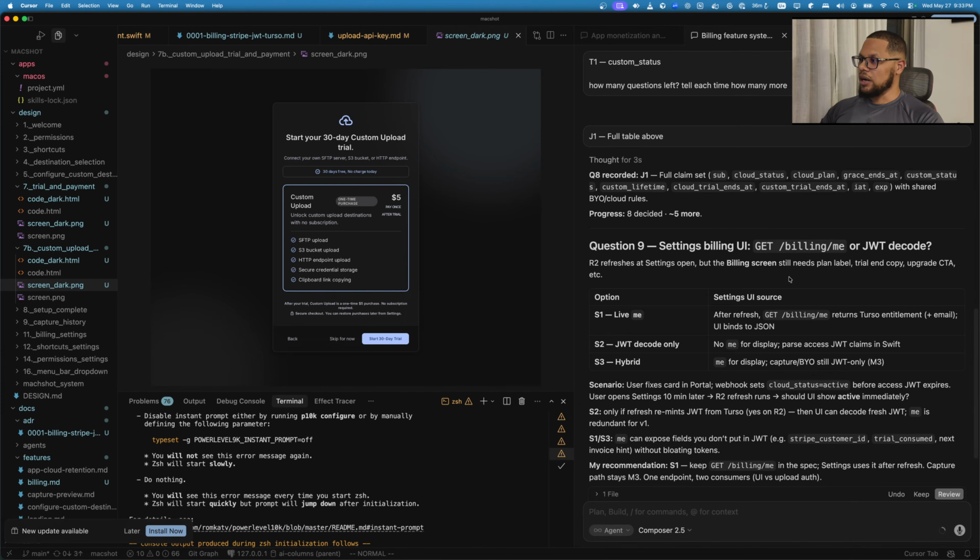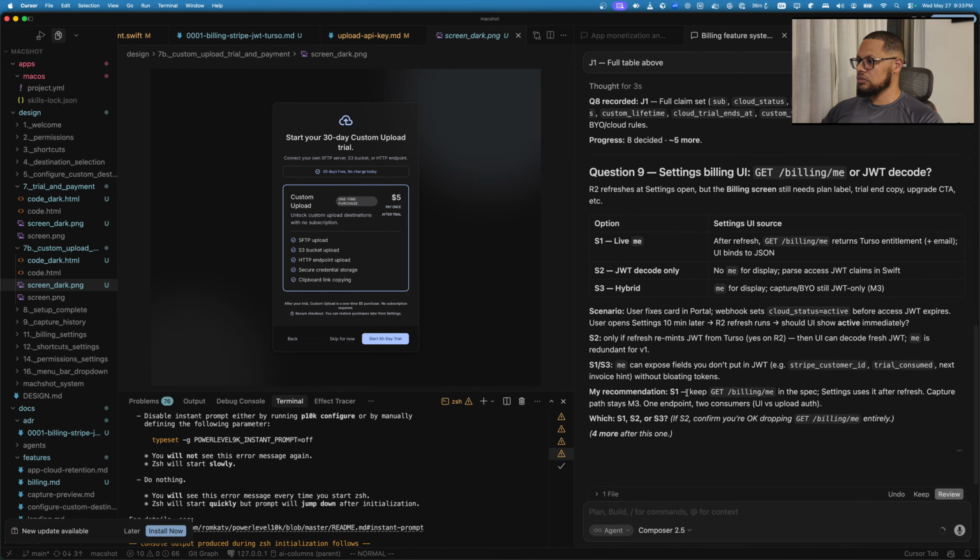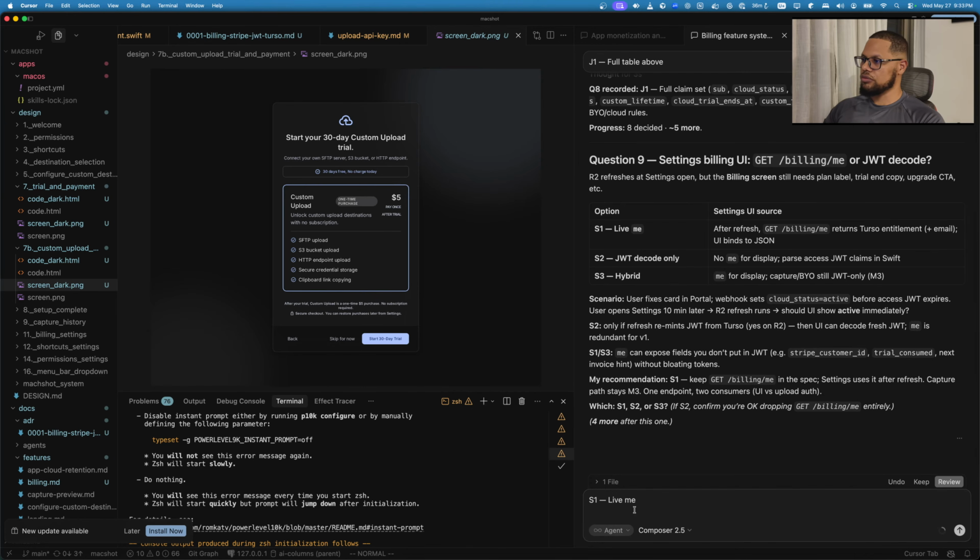Settings billing UI or JWT decodes. Refresh the settings open, but billing screen still needs plan label, trial copy, upgrade CTA set. Live me. Yeah, live.